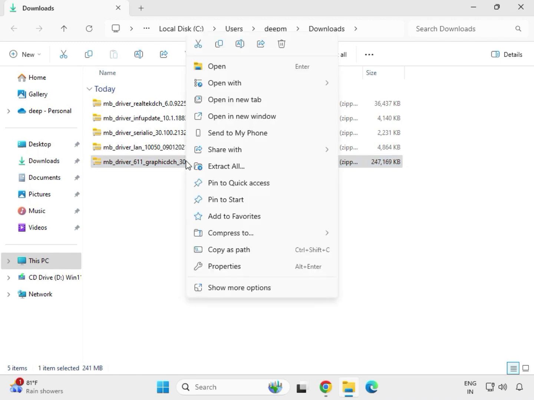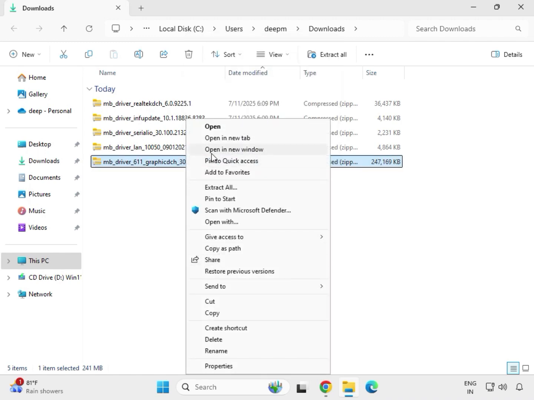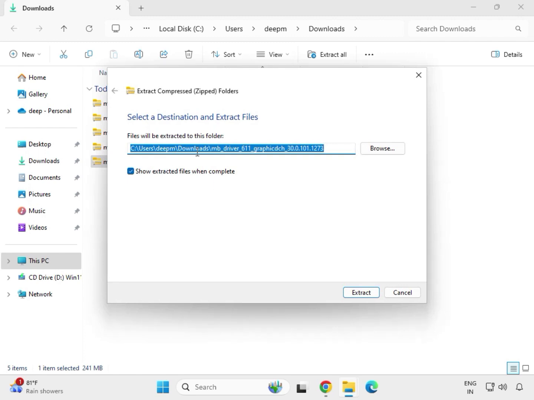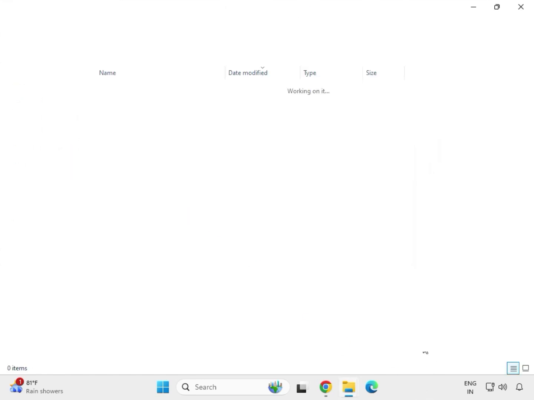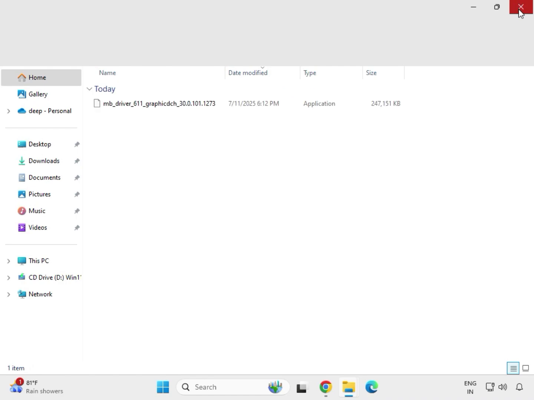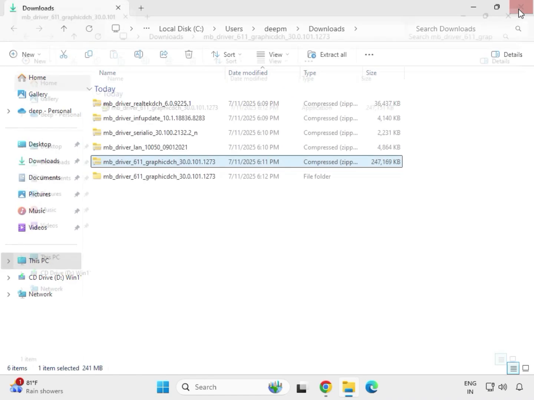So right click and show more, extract all. Okay, and same location. If you have any other location, you can browse and change it, otherwise you just click to extract. It is completed. So after it completes it will open, so just close it.